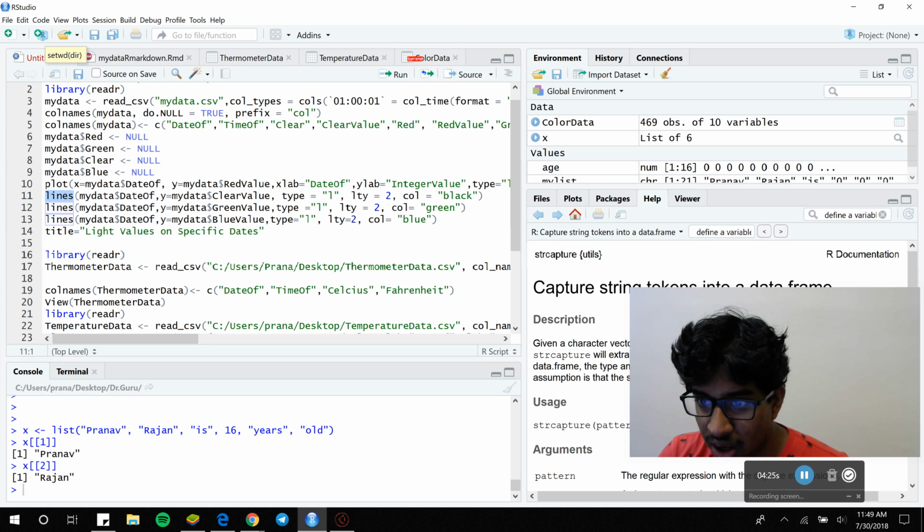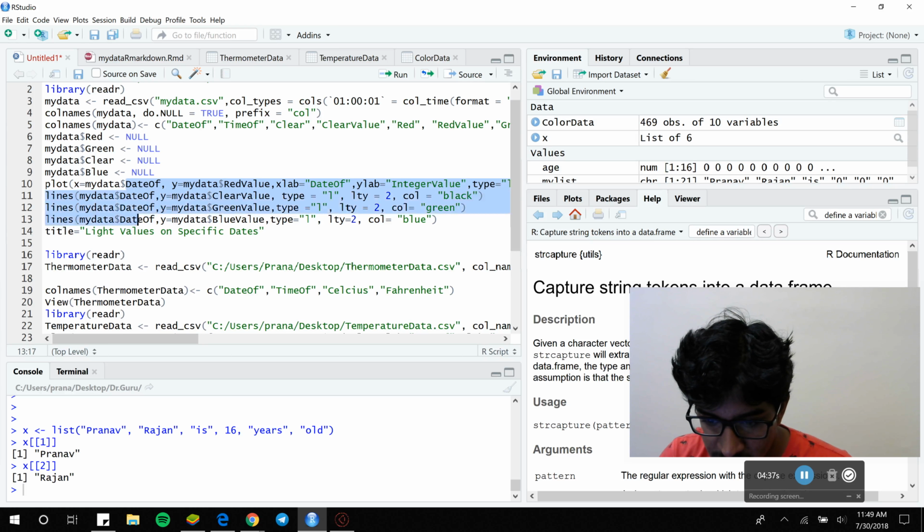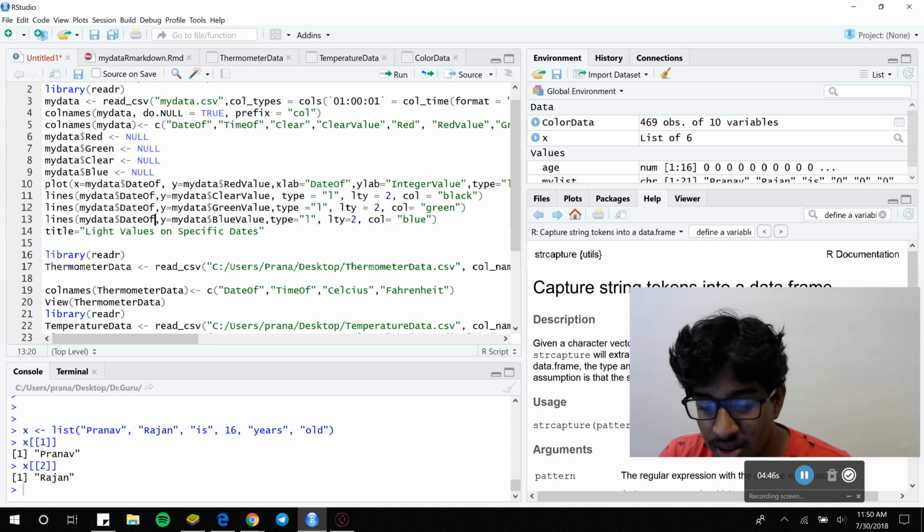Here, the lines function enables you to input more lines onto a single plot, and you simply have to define what columns you want to get the values from again. I get it from DateOf, so I'm essentially keeping one column constant, DateOf, and then I'm changing the other value on the y-axis, what I'm plotting. I'm plotting the blue value against the dates, then the green value against the dates, then the clear value against the dates, and the red value against the dates.